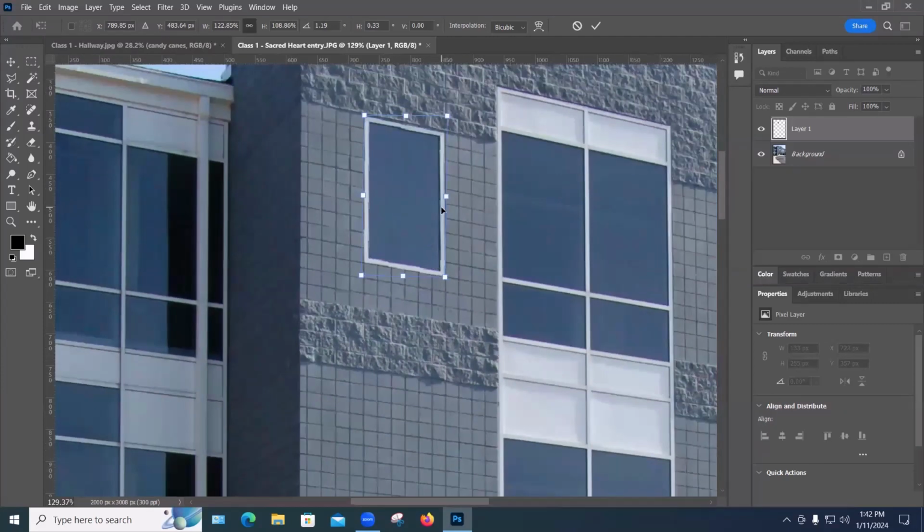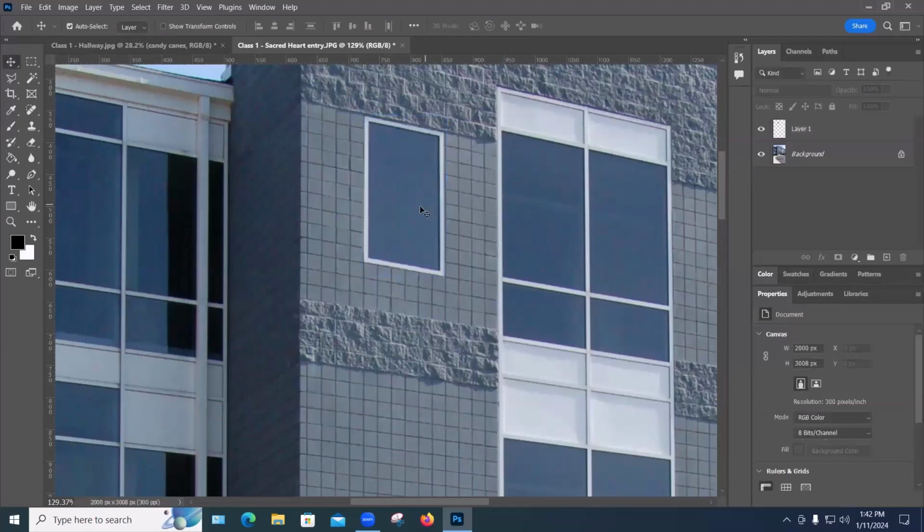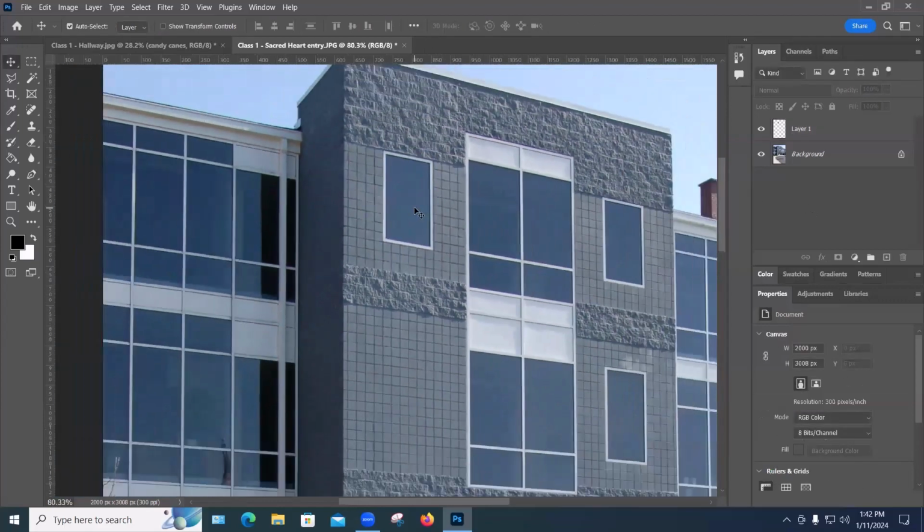Okay, and then when you've got it the way you want it, you can just click out here, which will deselect it, and now it's sort of in place there. So let's check. We got 1, 2, 3, 4, 1, 2, 3, 4, 1, 2, 3. Yeah, so that's in just the right place.